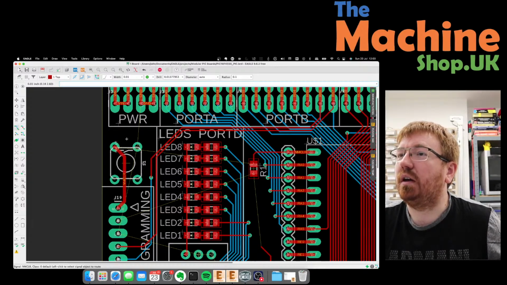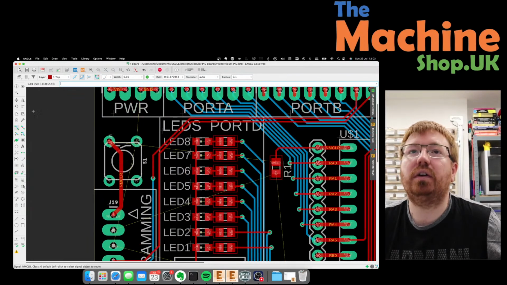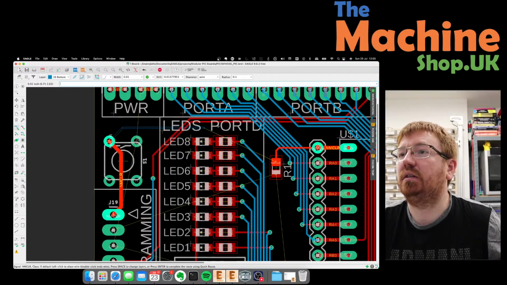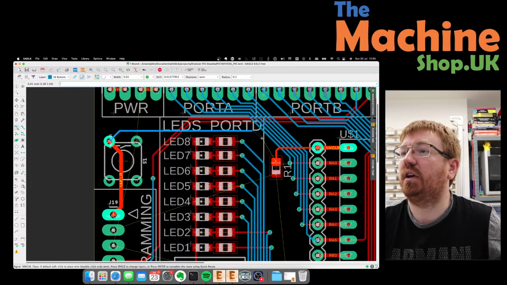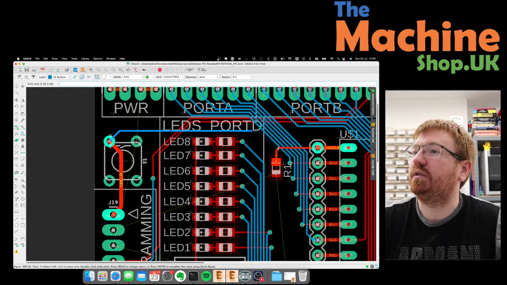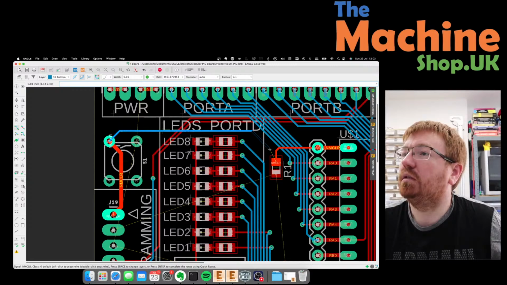What do I want to do there? I'll just put it on the bottom layer. Can I get away with it on the top? Don't think so because of these two programming lines. No, fine. It's going to have to go on the bottom. Matters not really. To be fair, the crucial one is this one coming from the resistor. So that's fine.